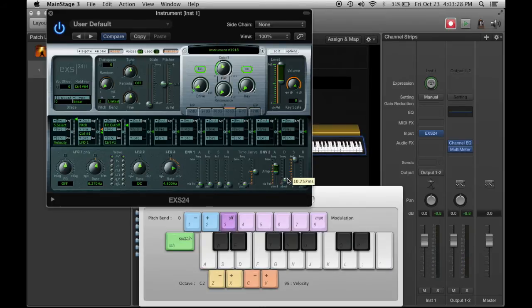Cool. The attack is there. Bring this up a little bit. Don't need a whole lot. And the release is really where it's going to sound more like a pad. Cool, I'm actually going to turn this down now. It's a bit much on the top section.